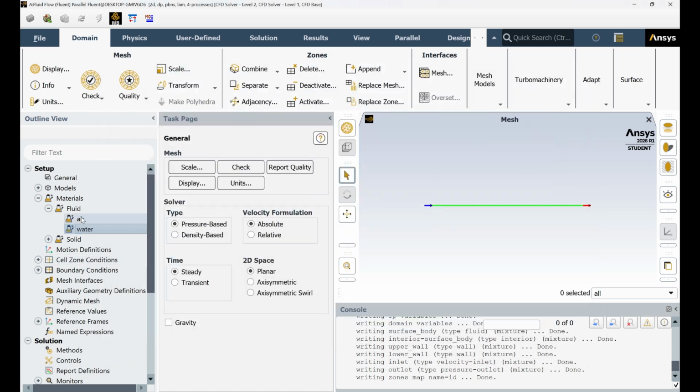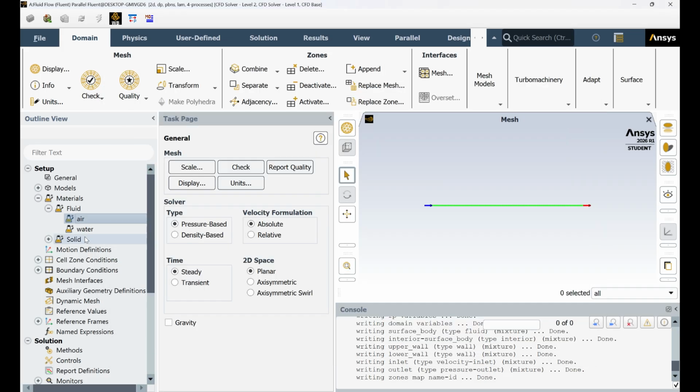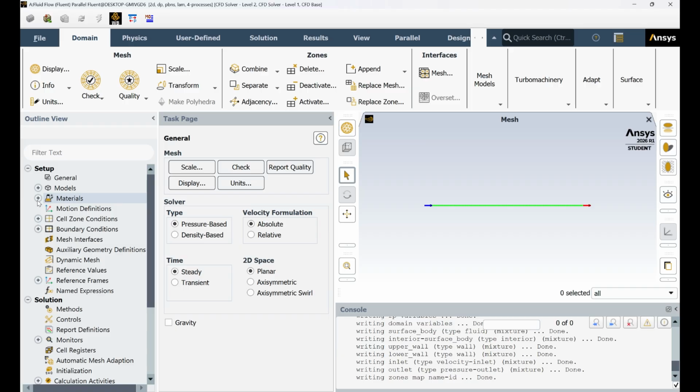All right. You don't have to create a new fluid. You can just use air. Then mess with the density and viscosity, however, in order to get the appropriate Reynolds number. Next.